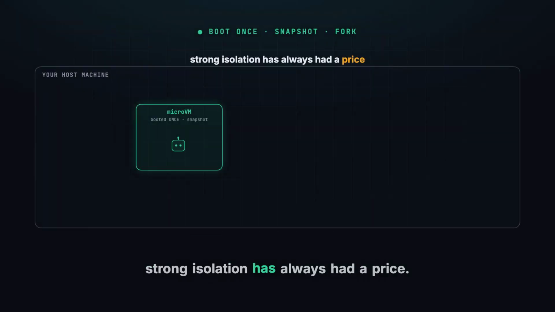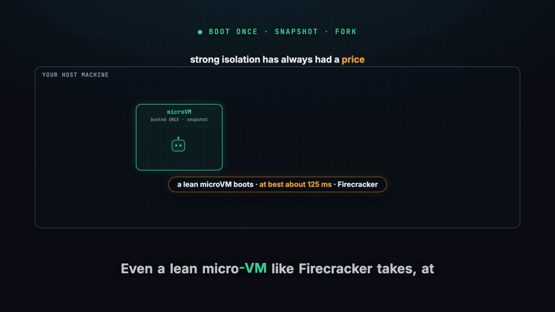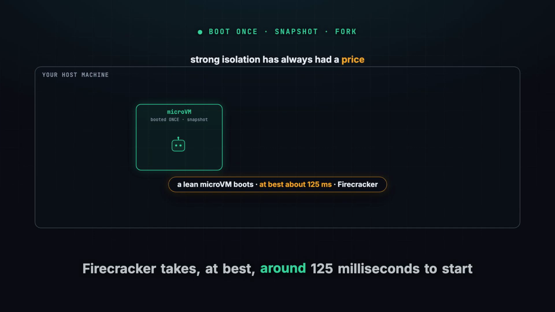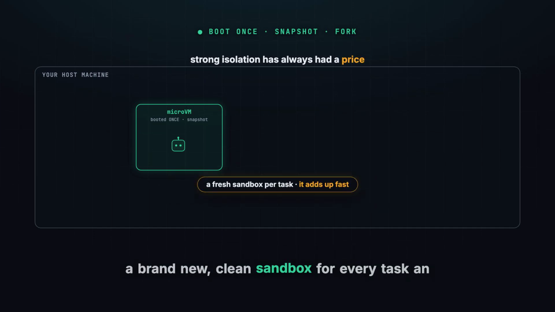But strong isolation has always had a price. Booting a whole virtual machine is slow. Even a lean micro VM like Firecracker takes, at best, around 125 milliseconds to start your code. If you want a brand new, clean sandbox for every task an agent runs, that adds up fast.